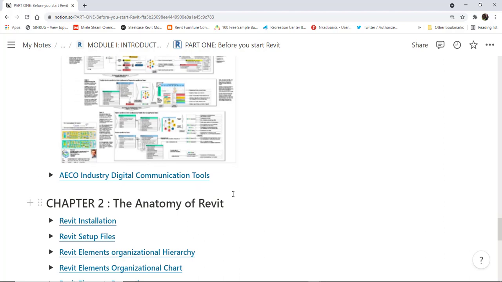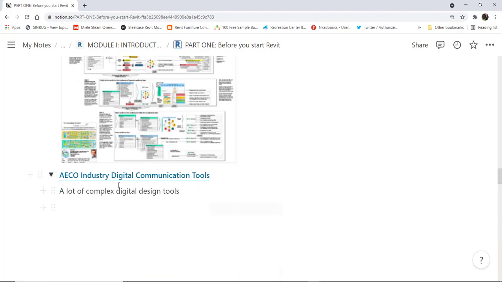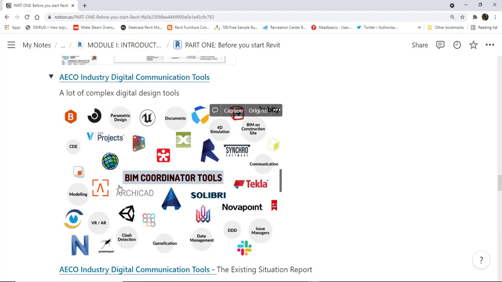AECO Industry Digital Communication Tools. There are a lot of complex digital communication tools available to AEC professionals. These include Revit, which I'm going to use for this training, Tekla, Solibri, ArchiCAD, vProject, Navisworks, and so on. All of these tools are being used by AEC industry professionals, and there are a lot more of them. I cannot list all of them here, as there are so many of them.